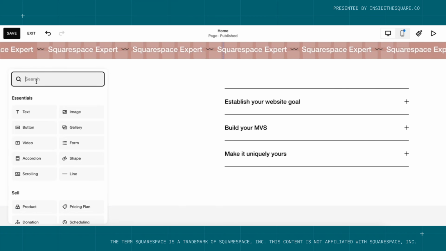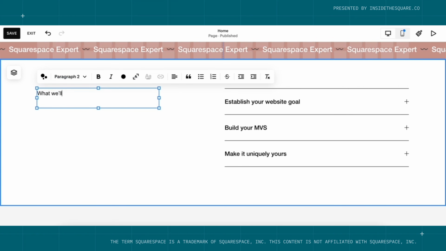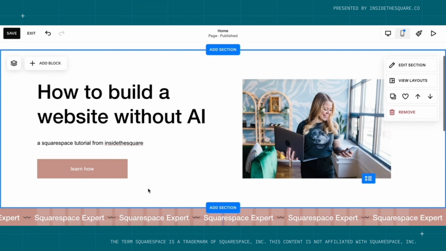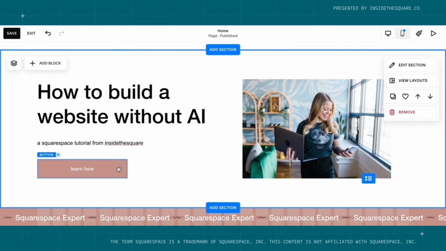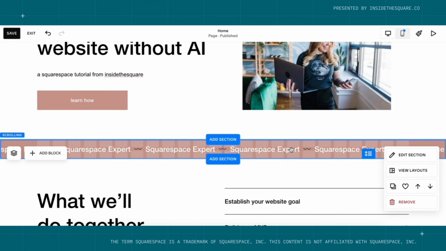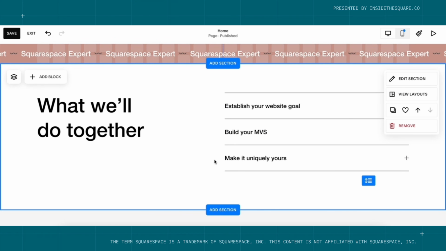Let's go ahead and add another text block over here to this section, and we'll say, what we'll do together. And just like we did before, let's make that a heading 1 so it's nice and big. All right, we have this hero section that says what we're about with a call to action and an image. We have a little bit of clarification here on why we're the ones to talk about it, then a little bit about what we're doing together. I think our website is coming along nicely.